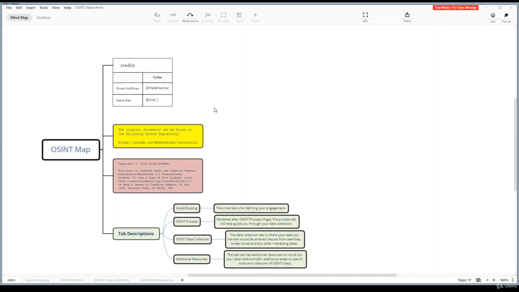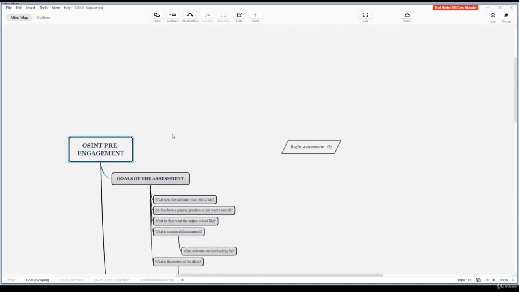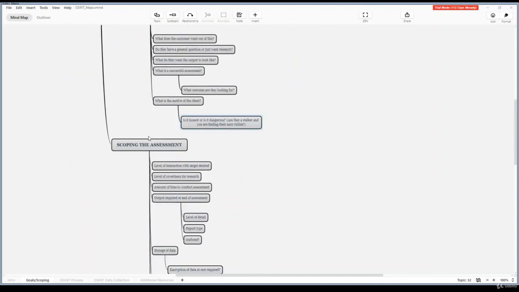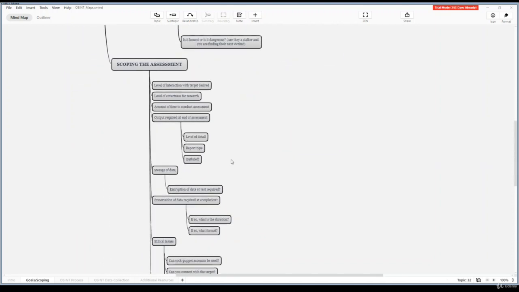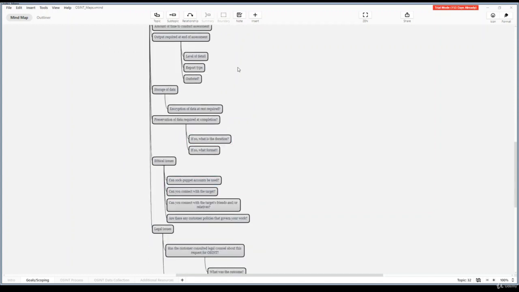This is an amazing job done by Steve. I mean, they have done an amazing job, and I will just quickly see what's in there. Once you start the OSINT, you need to see the OSINT pre-engagement. You need to define the goal of the assessment and the scope, and you need to see the ethical issues and all these things. I will share the URL of this mind map.